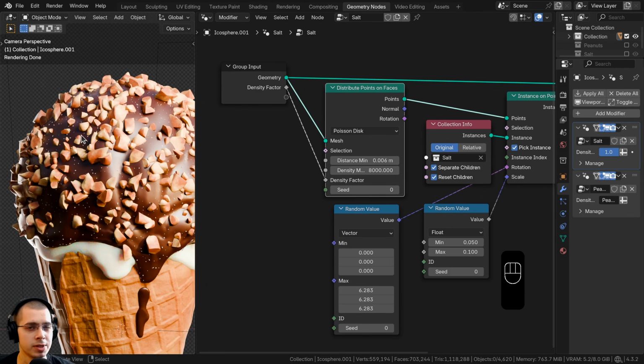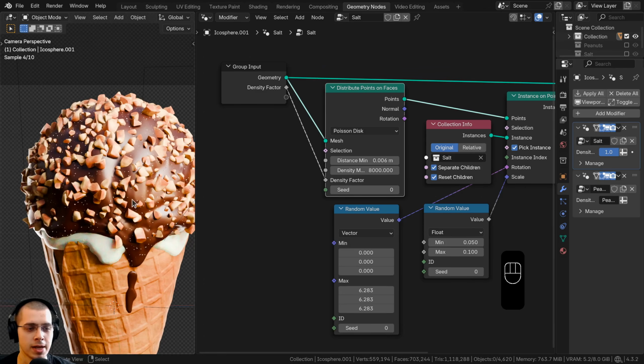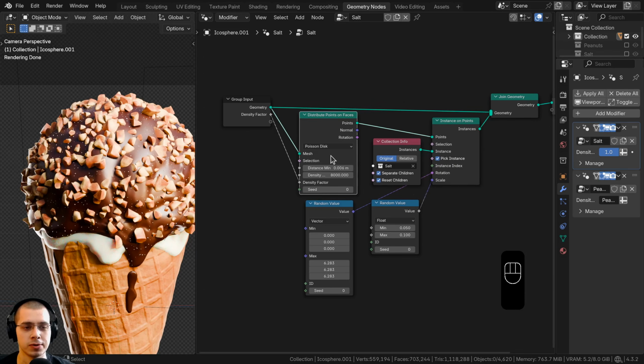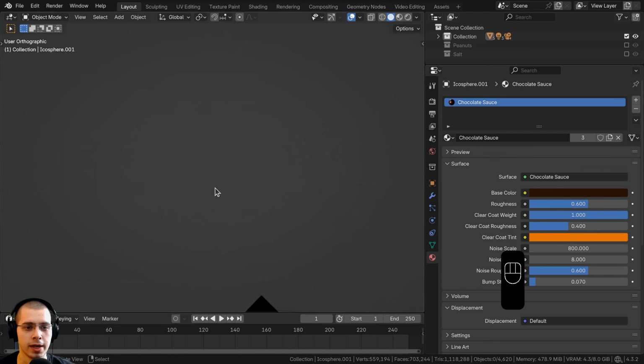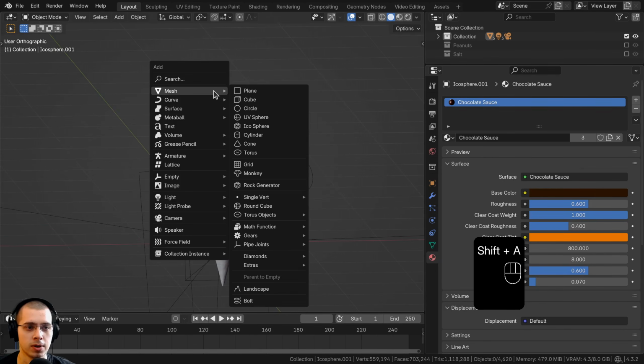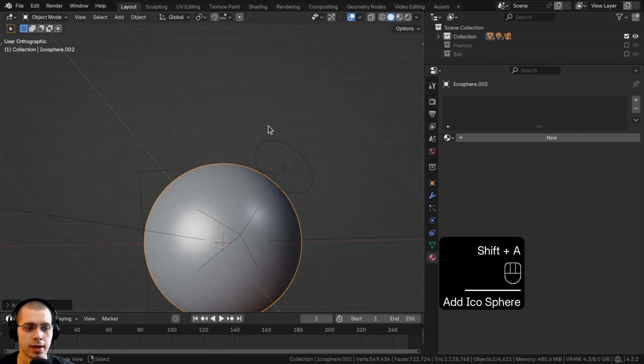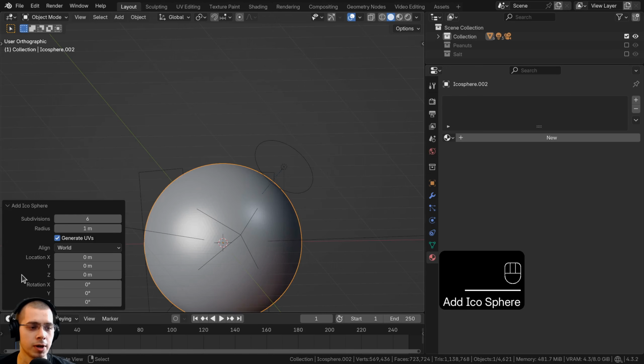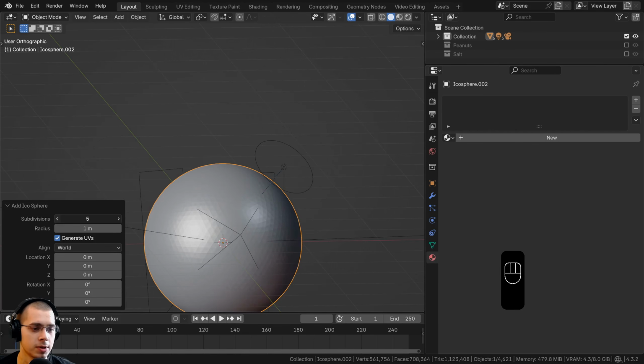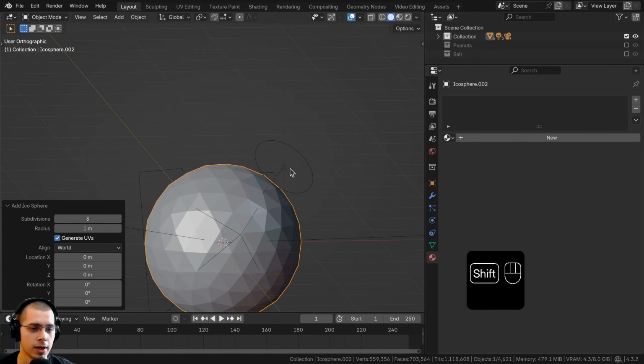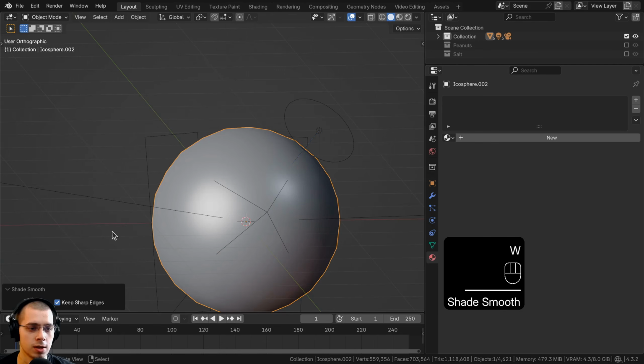So now I want to do pretty much the same exact thing, so we're going to use the same setup, but we're going to add sprinkles instead. So let's go here to the layout, I'll zoom out here, and I'll go to the add menu, and I'm going to add an icosphere. And if I click right behind me on the add icosphere settings, I'm going to turn the subdivisions way down to like a 3, and then I'll shade the object smooth.